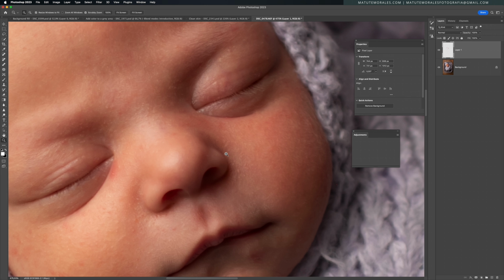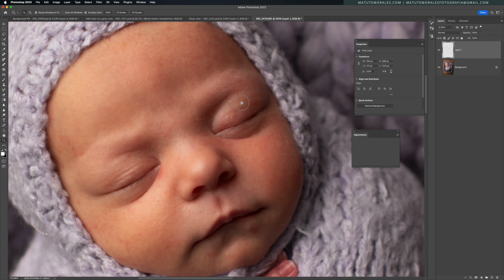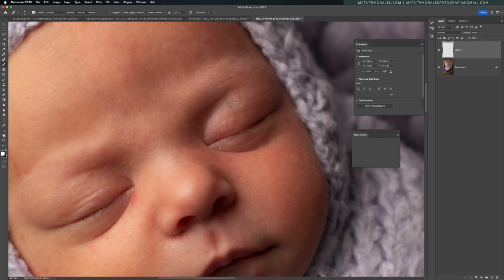Maybe in this part around the nose, where we have more detail, if we work with the spot healing brush, we will find we start losing texture really soon. As you can see here, we start losing texture, but this depends on how picky you are with the texture and how much you want to preserve and how natural you want the image to look. For me, the healing brush gives you more control and it's a better tool for skin work.